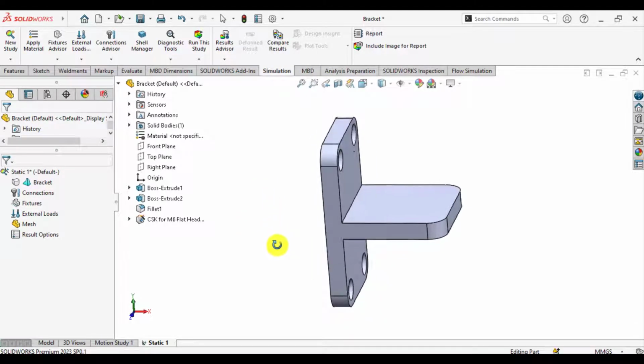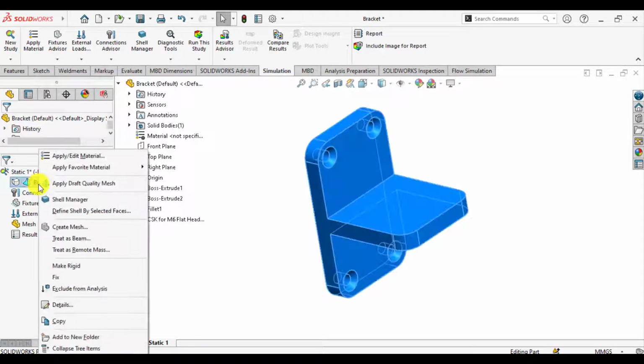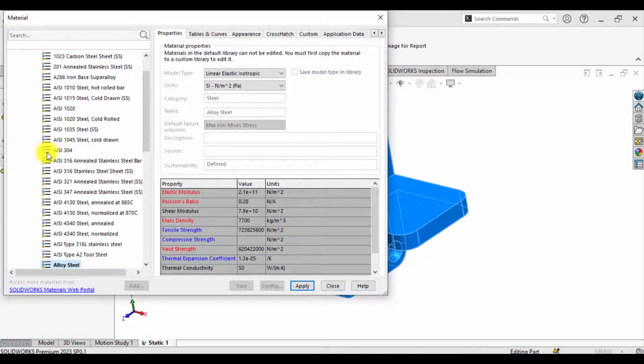First of all, we will assign material to this steel bracket. So right click on bracket, apply edit material, and apply AISI304 to this bracket.